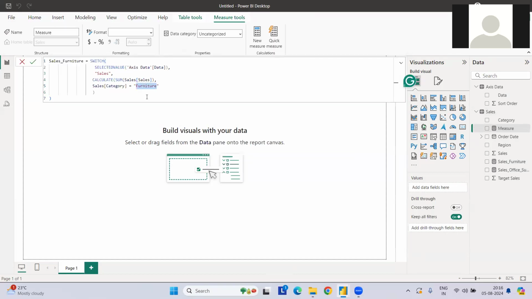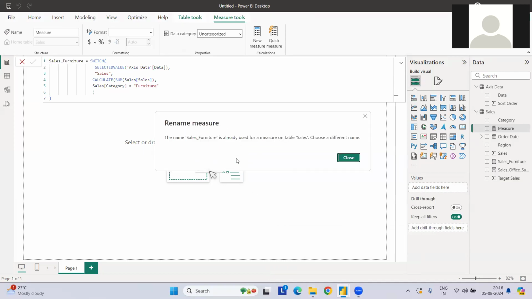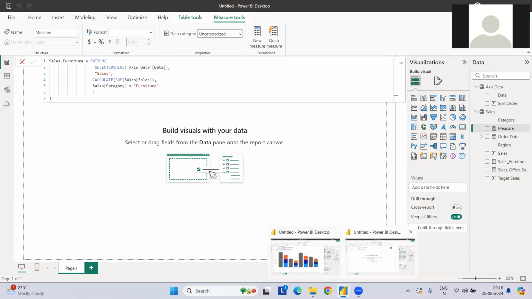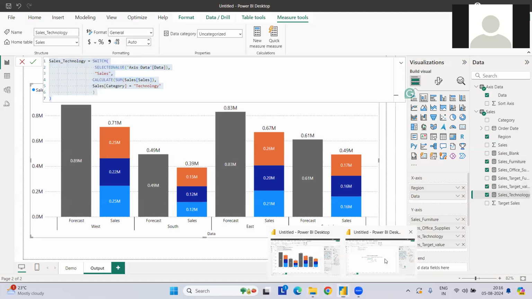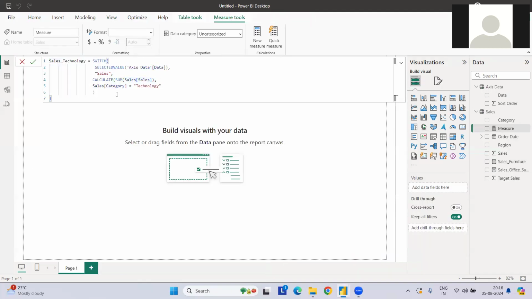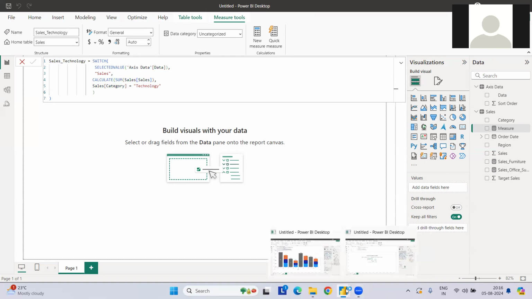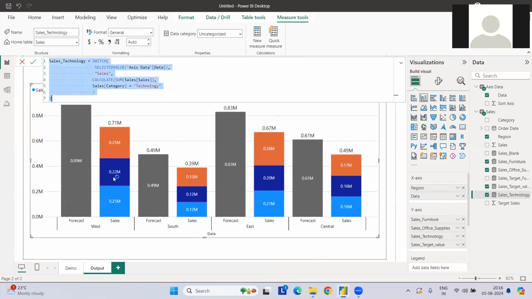So this is for furniture. So we have all three axes covered. Now, my bad, I guess I have not copy pasted the correct one. Office supply is done. I need to copy the technology one. My bad. So we have these three distinct values.